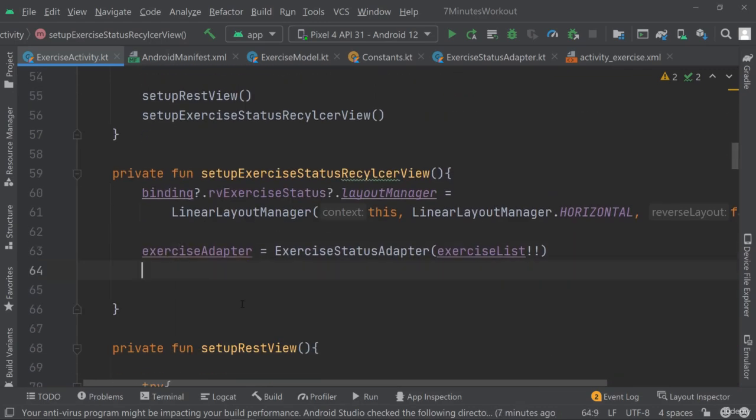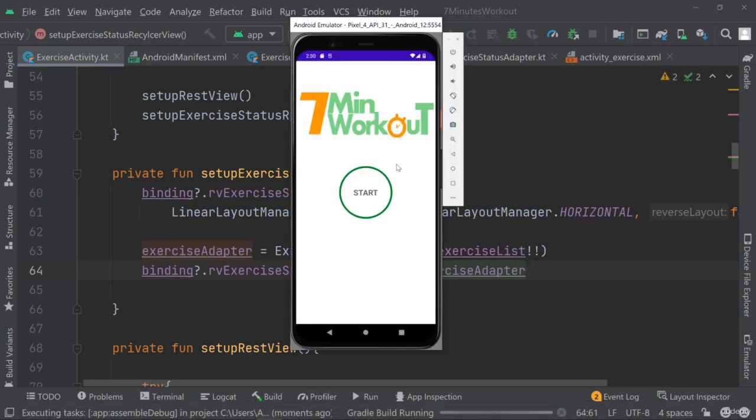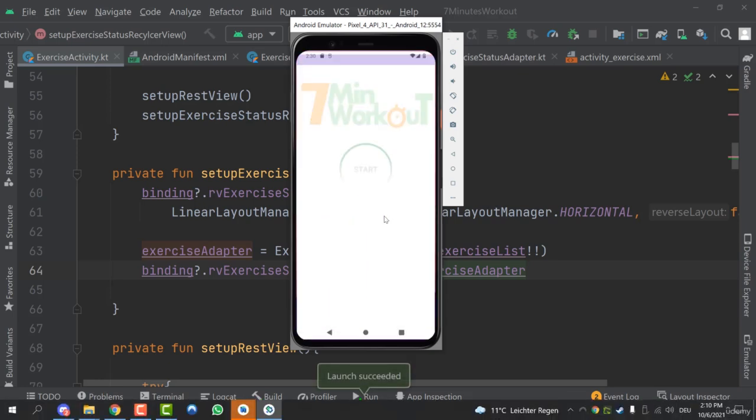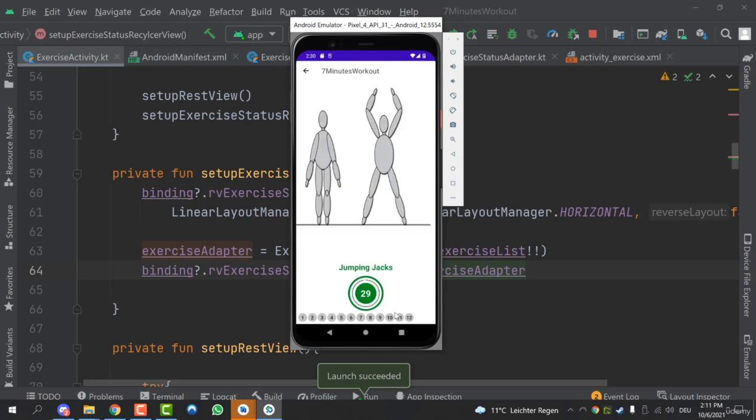Okay, so now I just need to assign the exercise adapter to the exercise status RecyclerView's adapter. So let's just do that, exercise adapter. And that will be pretty much it. So now let's go ahead and test this and see whether it will display the RecyclerView as we want it. So not as we want it, but it displays it. All right, so there we are. You see, get ready for jumping jacks, and it displays our RecyclerView here at the bottom.